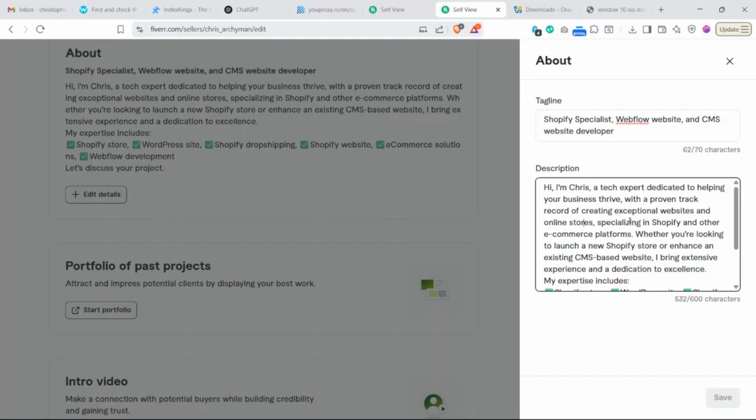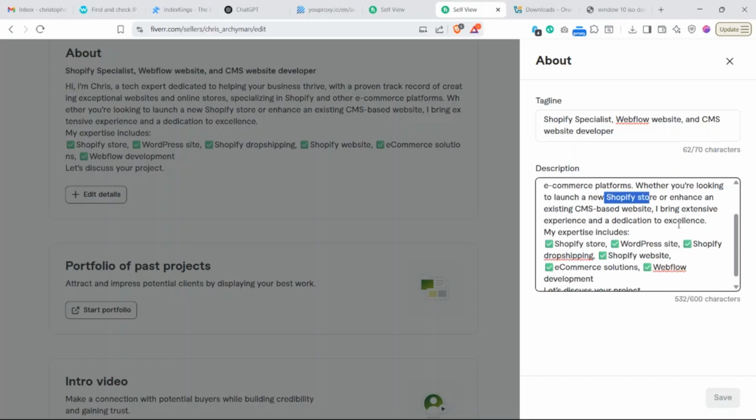Let us take it one after the other again. Exceptional website, number one. Online store, number two. Shopify, three. E-commerce, four. E-commerce platform, five. Then Shopify store, six. Or enhancing existing CMS is there, six and seven. Website is already there again. Then or enhance, okay, I bring extensive experience and a dedication to excellence.